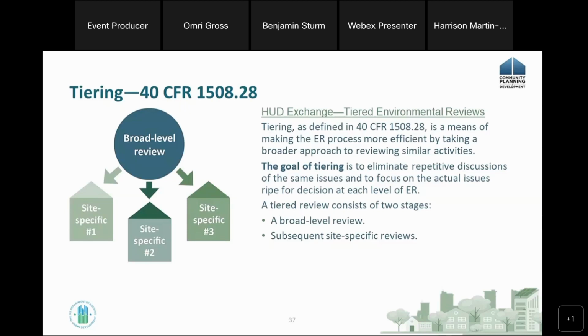When you think about when tiering would be appropriate for our program, it would be if you are doing the same program over a period of time and you do not know where the specific project sites are located. If you do know where your specific project sites are, then you would want to look more into aggregation and not tiering. So a tiered review consists of 2 stages. The first is completion of a broad level review, and the second stage is the completion of subsequent site-specific reviews. Next slide.